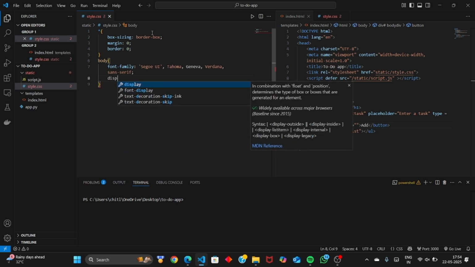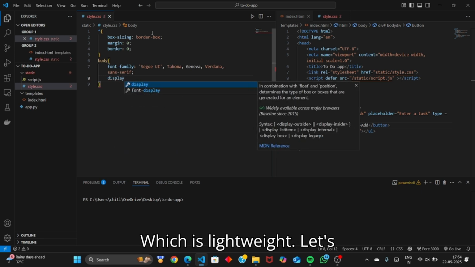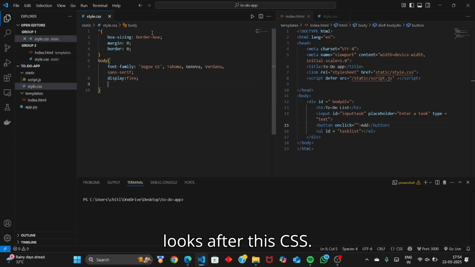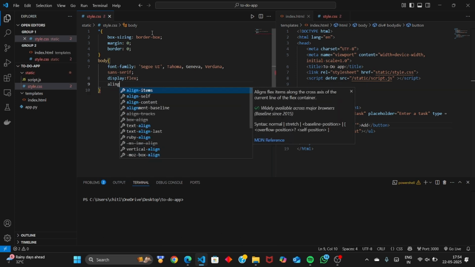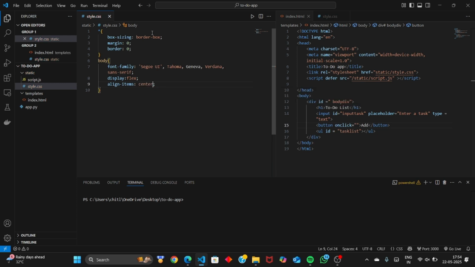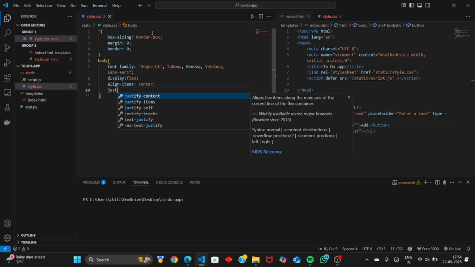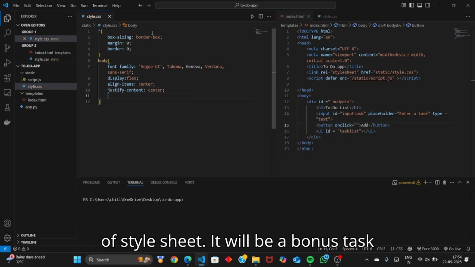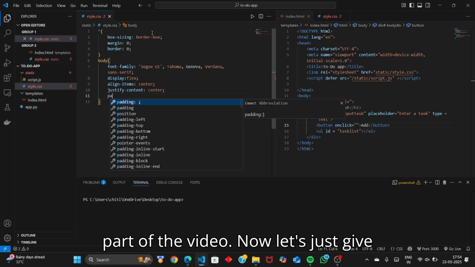I'm adding just antique white, which is light white. Let's just see the preview of this file, how it looks after this CSS. You can see the CSS is not applied because there is some mistake in linking of style sheet. It will be a bonus task for you to find. I'll fix it in the later part of the video.